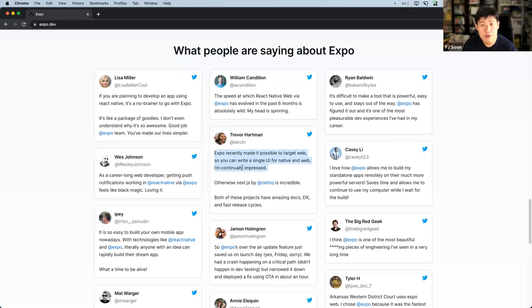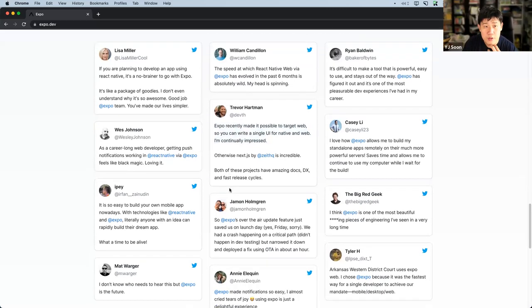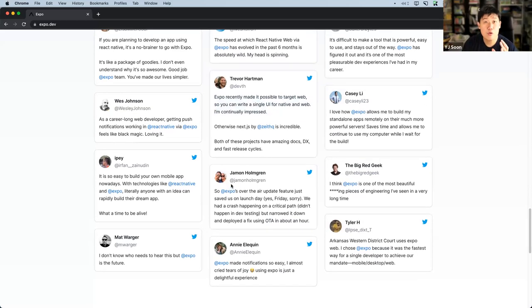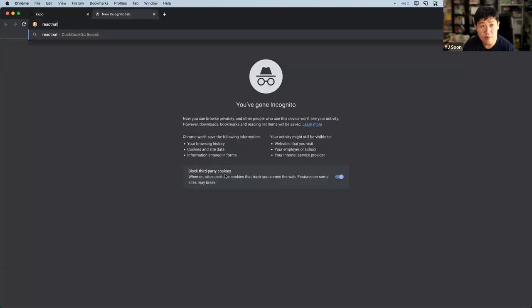And you can even build for the web, which is pretty cool. So good stuff. It's so good that the React Native team has recognized it and they now recommend it as the way to get started with React Native.